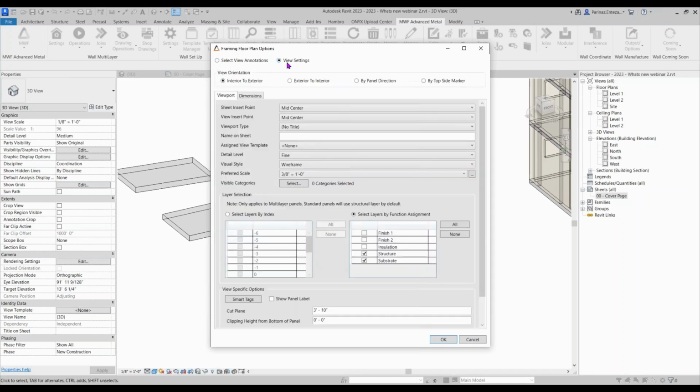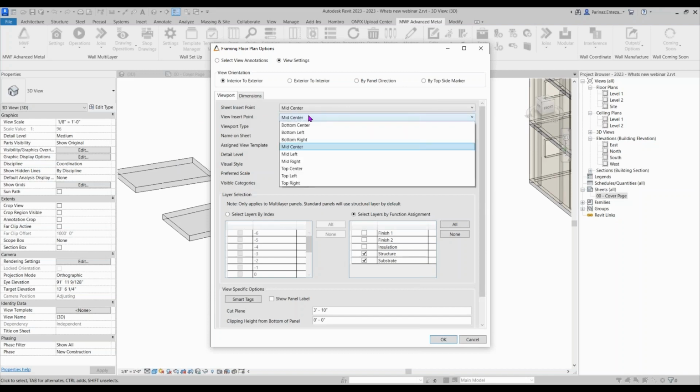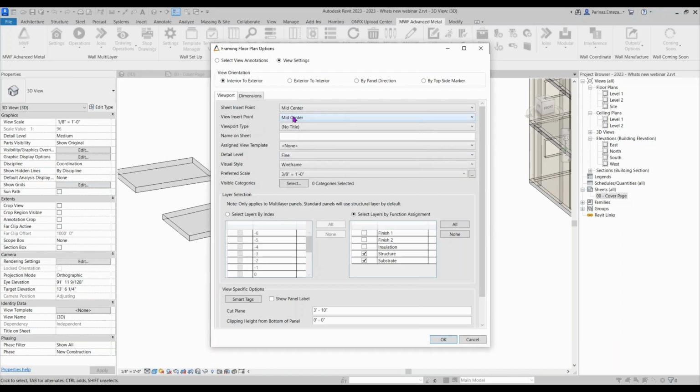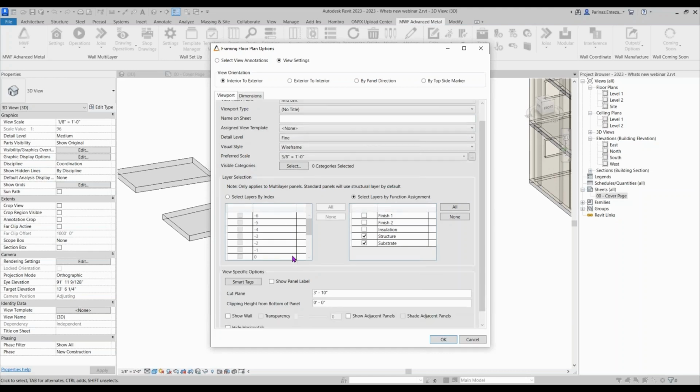Let's come back here to our view settings. The other thing that we can change here in our shop drawing is the sheet insert point and view insert point. We are saying from which point of our view we are going to pick it and to which point of the zone we are going to place it. Now on the left side of the sheet, we have the bill of material table. So what we can do to have a cleaner sheet somehow, we can set this one maybe to mid left. If it was set to mid center, we can change our view insert point to mid left and OK.